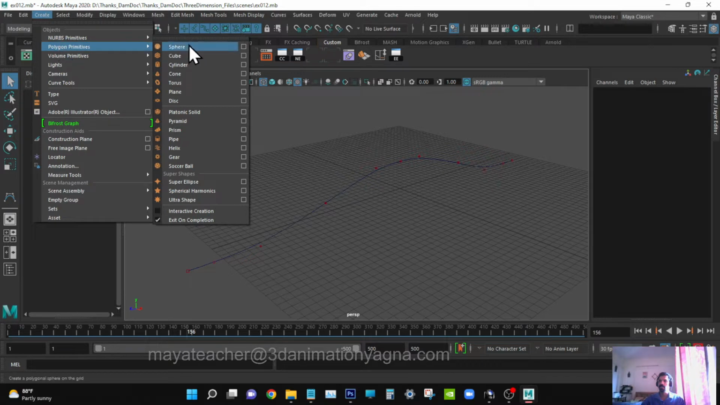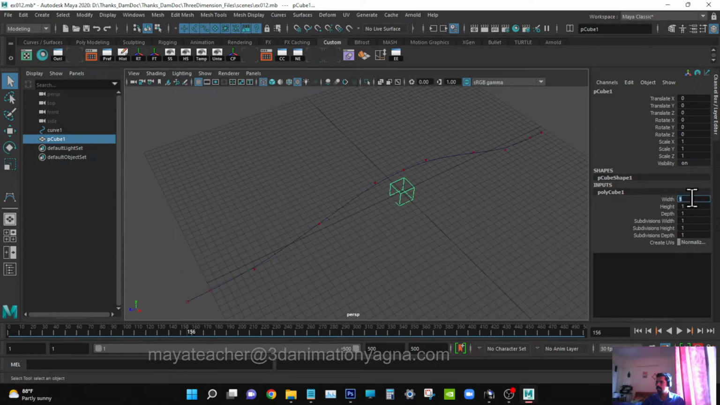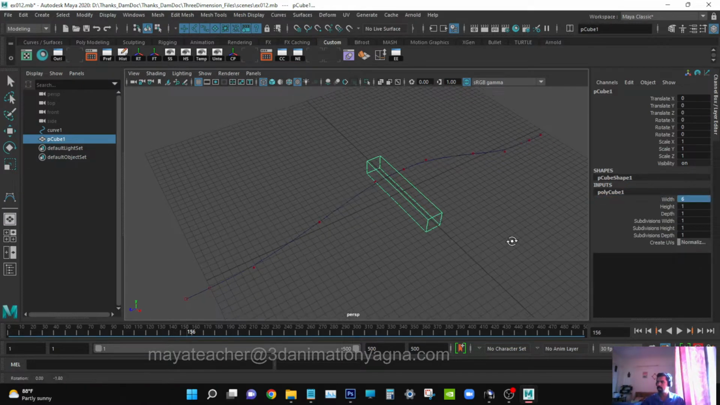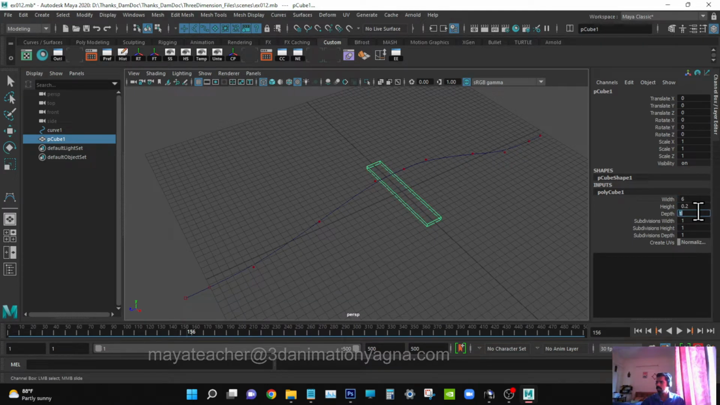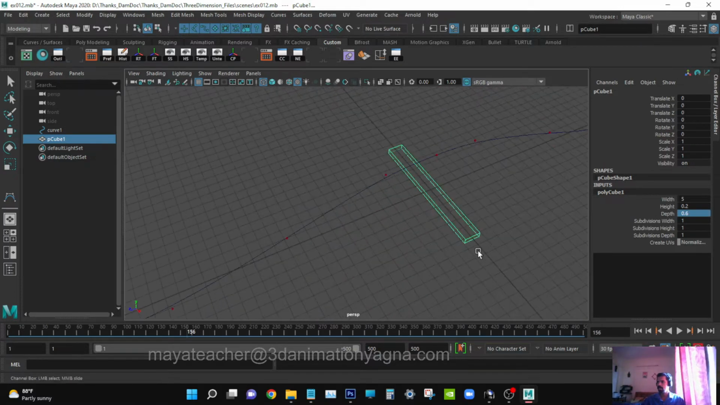First we'll create the footstep, polygon primitives cube. Width can be like 6, should be okay, I feel. This will be changing. Okay, depth can be like 0.6, 0.7, and this one 5 is okay. That can be 0.6. Okay, it's fine.